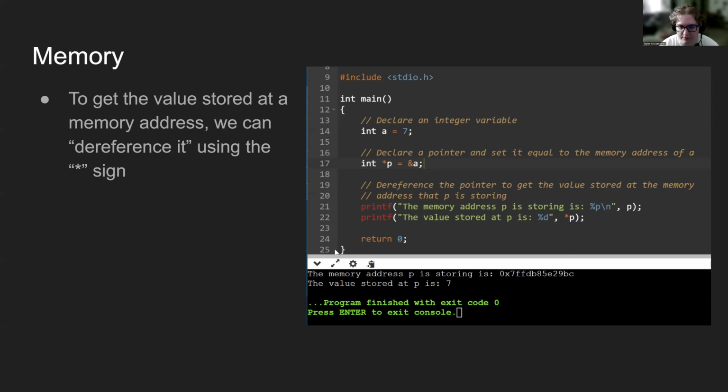And so on line 21, I print out the memory address P is storing, just like in the last program. But then I can use the same variable to actually print out the value that's being stored inside that memory address. So on line 22, I put the value stored at P is an integer, so %d. And then I dereference it using the asterisk sign and then put P, the name of the variable. So the way to dereference a pointer is just to use it with the asterisk sign next to it, and then I'll get you the actual value stored at that memory address.